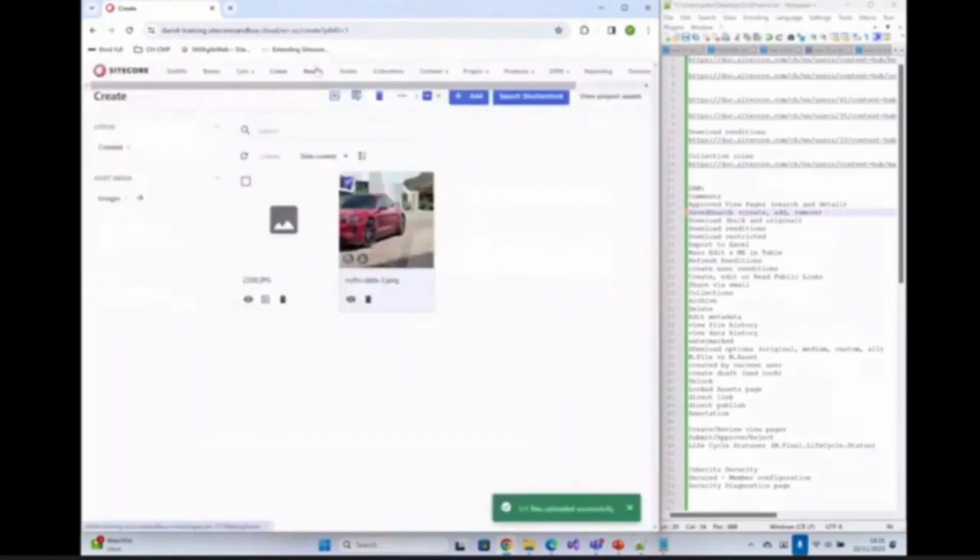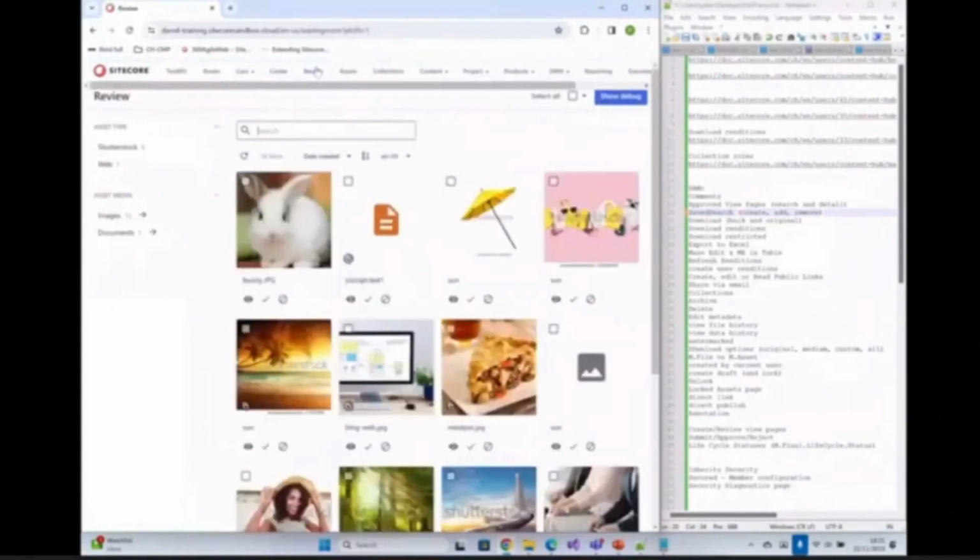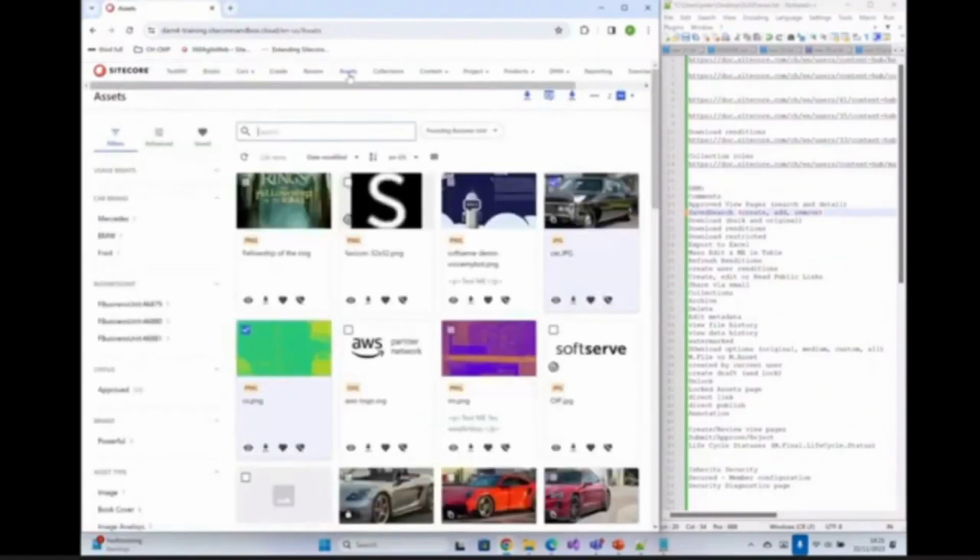So the review page, if I submit that created asset for approval, then it will go through to the review page, and a user that's got permissions to approve that asset will then review it. And then the asset search page will be approved assets. So if you think about that, you've got someone who can't approve the assets, creating them on the create page. You've then got someone who can approve those assets on the review page, and then once they've approved them, they will show on the asset search page and we're looking here at approved assets.